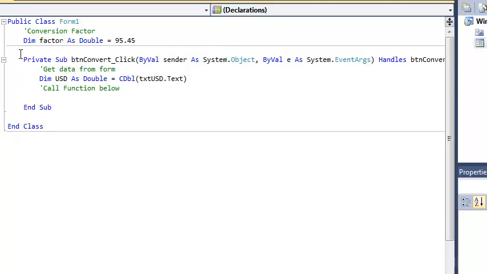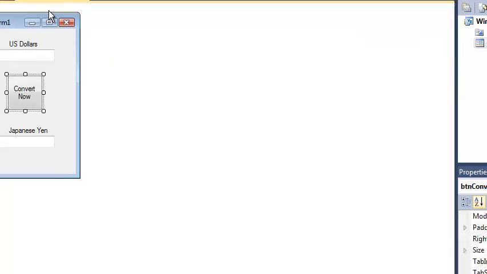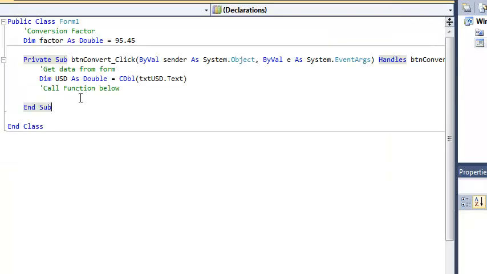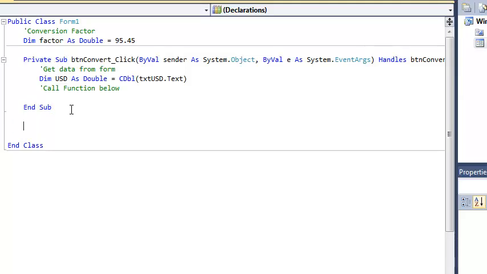So here is what's going to happen when you click on the button. Basically, we're going to strip the USD out of the form, so that's the contents of that text box. And I'm going to pass it to some functions, presumably. So now on to creating the functions.